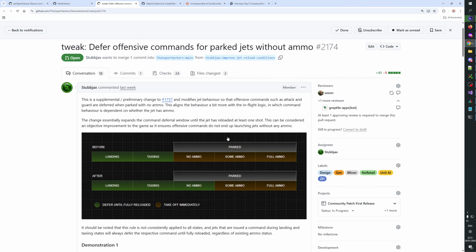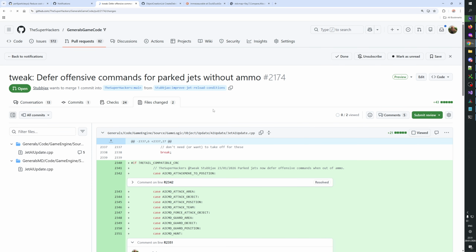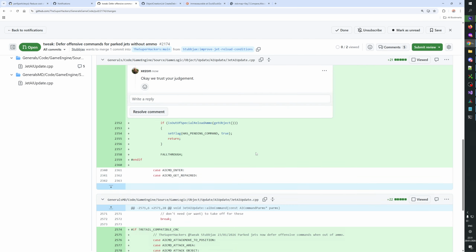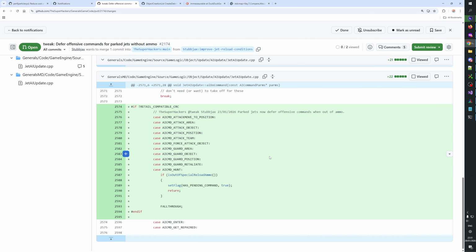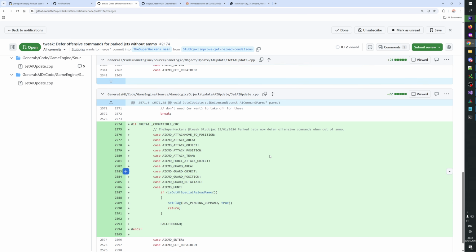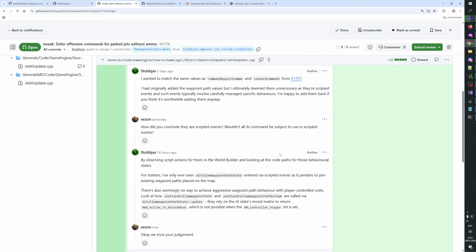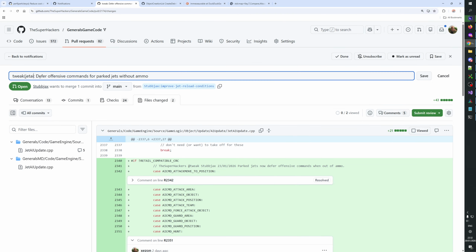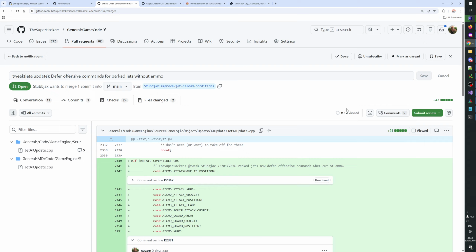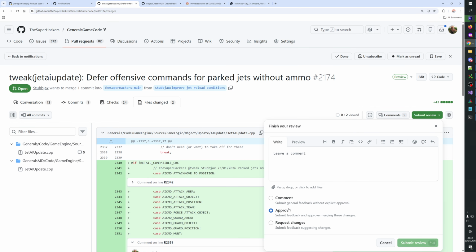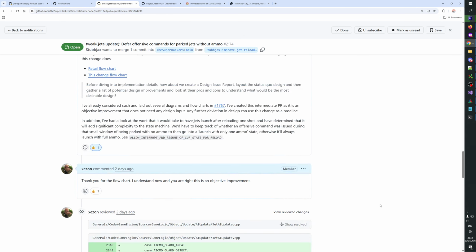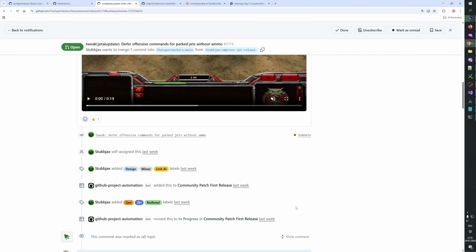And then tweak. Chat AI updates. Okay. Approve. Okay. So that one is approved.